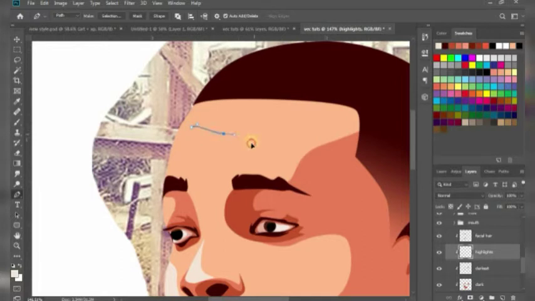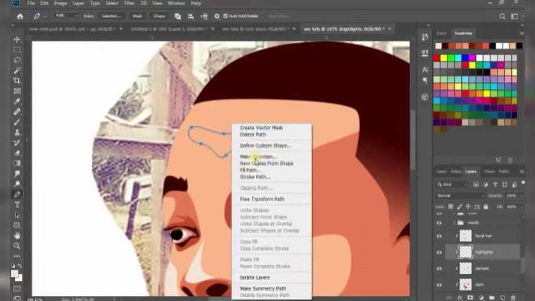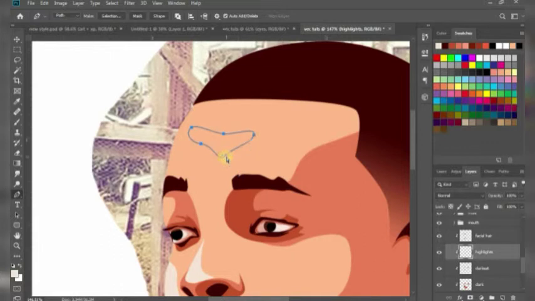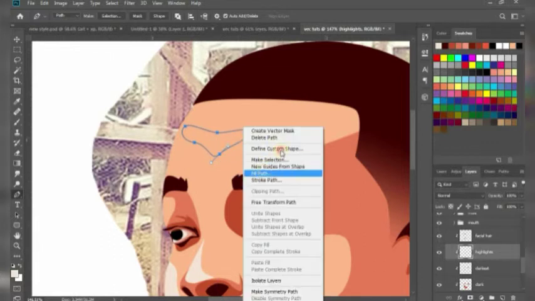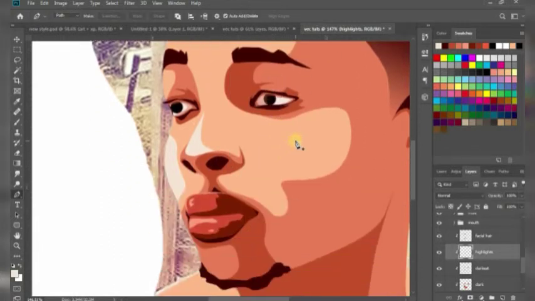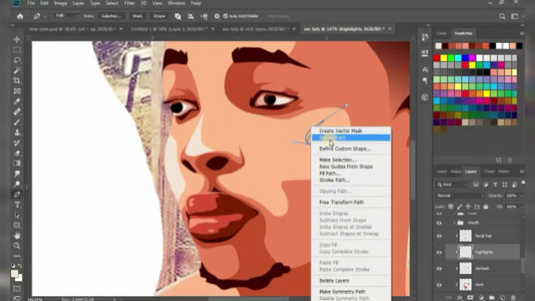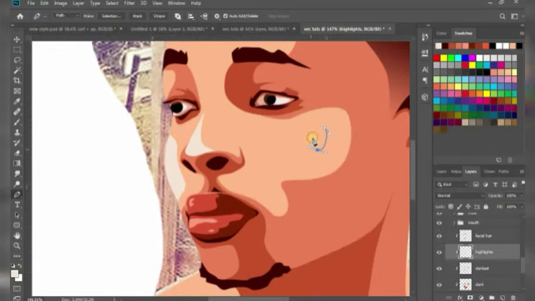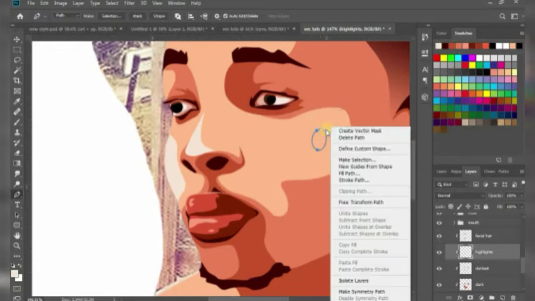So I had grouped all the elements together, so I'm creating a copy of the group. Control J to create a copy, then right click one of the copies and merge the group, then double click on that layer and go into the select. You can modify and expand the selection to create an outline.